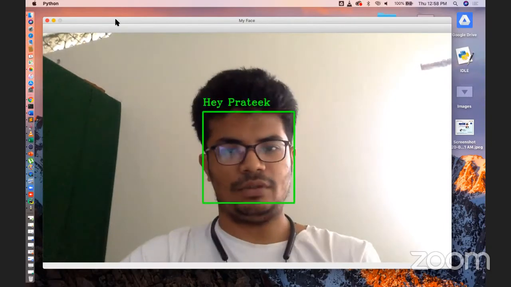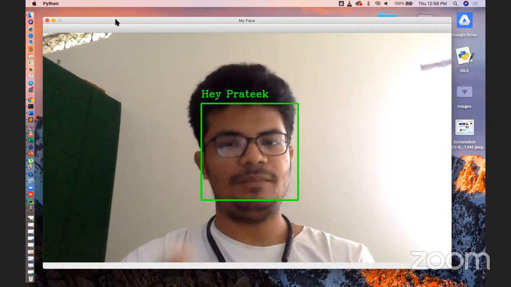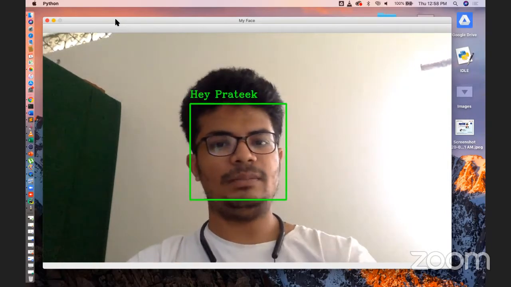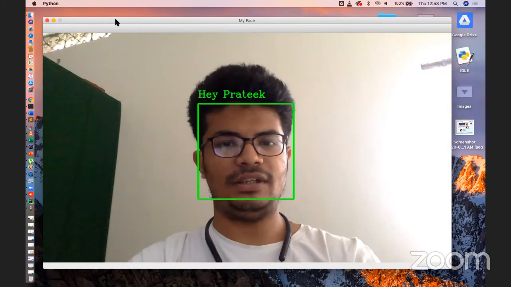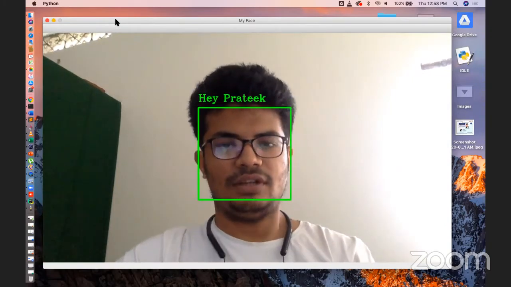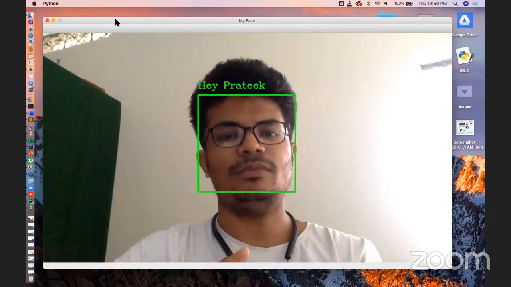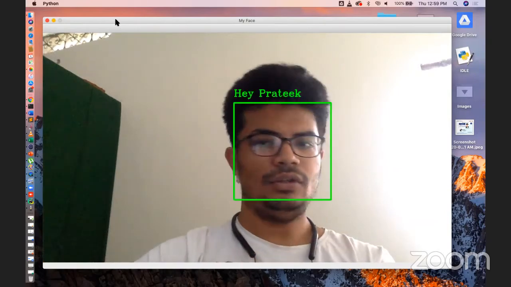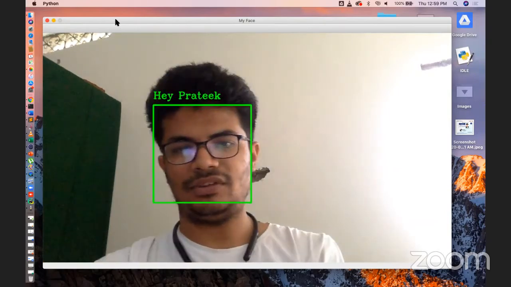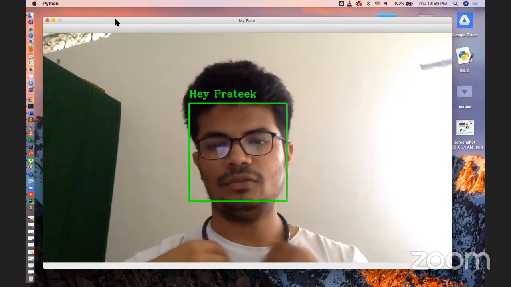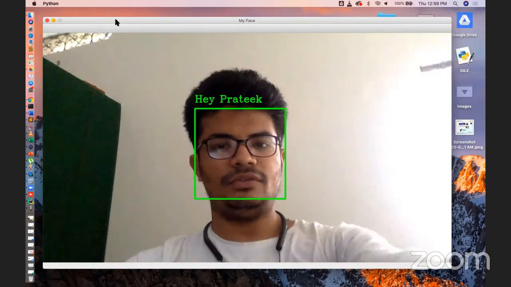What happens if you learn from some other place is that they explain a fixed point, a fixed position, where you can write your text. But here I'm writing in what you can call a flexible mode. So if you move your face, your Hey Pratik will move accordingly. You can see I'm moving my face and my Hey Pratik is moving. So that is our basic face detection.